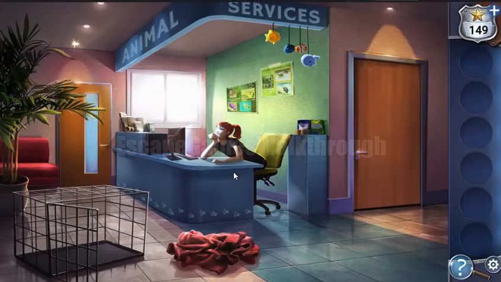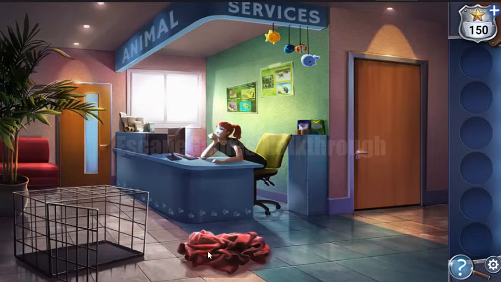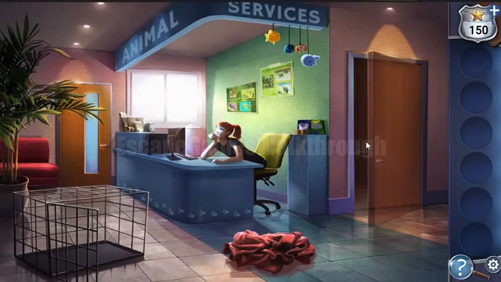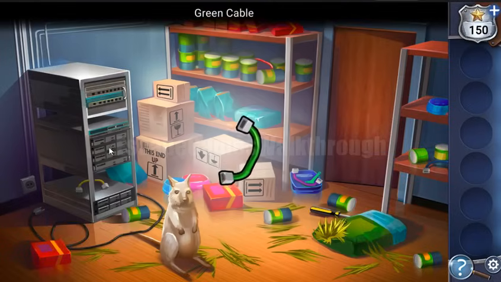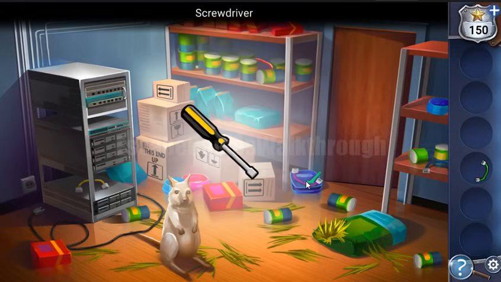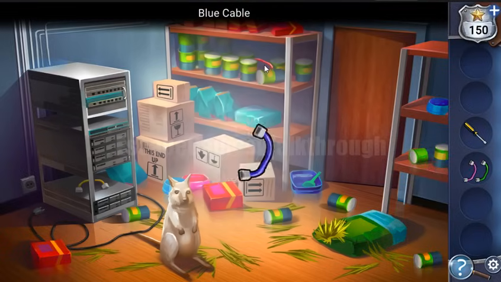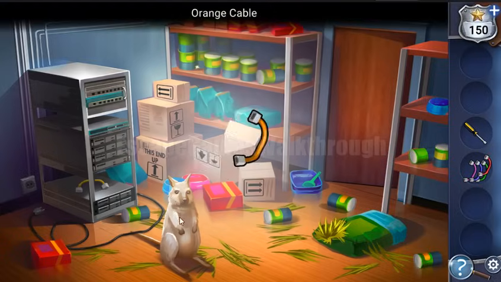So we are in animal service. Let's take this star and let's talk to this receptionist. She is saying that everybody is occupied, so let's do their work for them. So here's the key to open the room, and now we need to fix the server. To do it, we need to collect wires. Also, we need to take the wallaby.